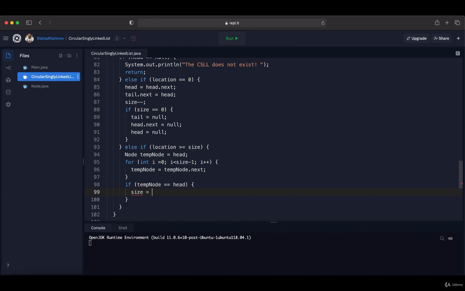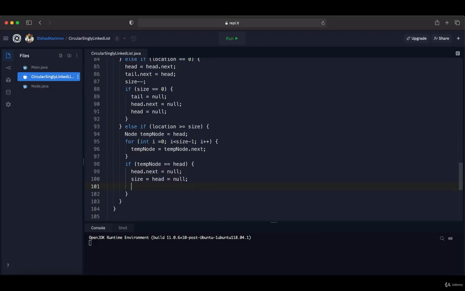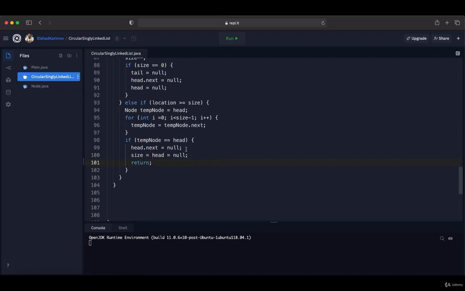So I can write something like this. Before doing so, I need to put head.next equals null also. Then after doing so, we have to return from here, because we don't need to continue our code. Now otherwise, if we have more than one element in our circle single linked list, then temp node, which is the node that is located before the last node, has to point to the first node. So that's why I'm putting here head, and tail has to point to this node.